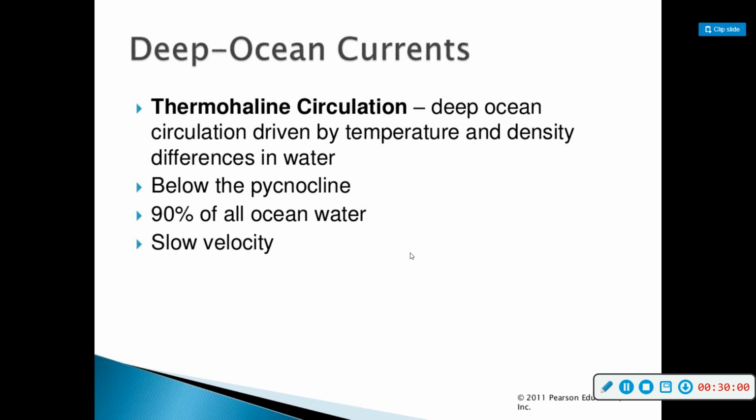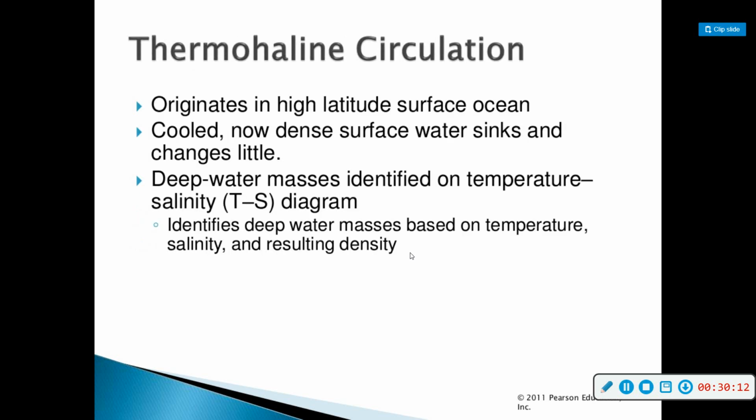Thermohaline circulation is deep zone circulation driven by temperature and density differences in water. It's below the pycnocline, it's 90% of all ocean water, and it has slow velocity. It originates in high latitude surface oceans. Cooled, now dense seawater sinks and changes little. A temperature-salinity diagram identifies deep water masses based on temperature, salinity, and resulting densities.